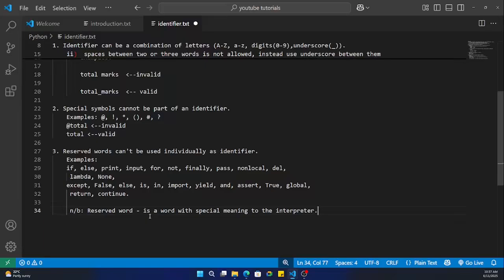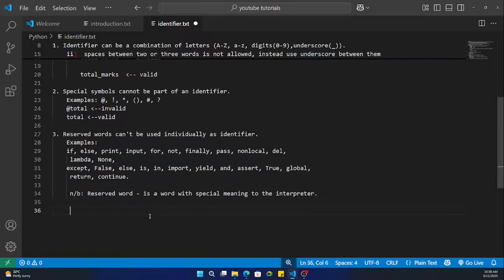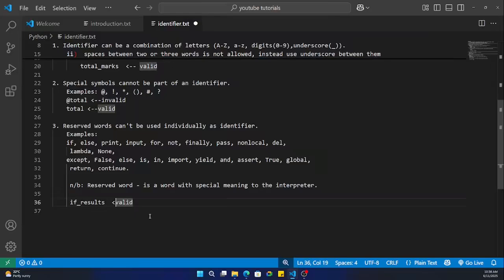Identifiers are the names you define yourself using predefined rules. This is not a word that was already under the reserved words category, because these are words chosen primarily to be used inside Python. They have special meaning. So if you use them individually as an identifier, as opposed to a name you define outside this category, that name will be flagged as invalid. So I can say if_results, this is valid, but if I say if, this is invalid automatically.